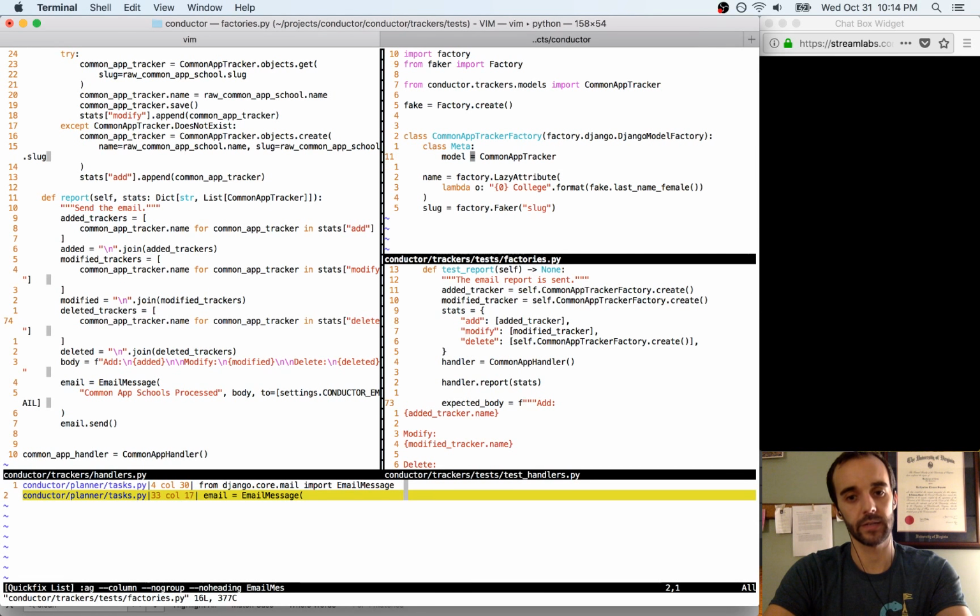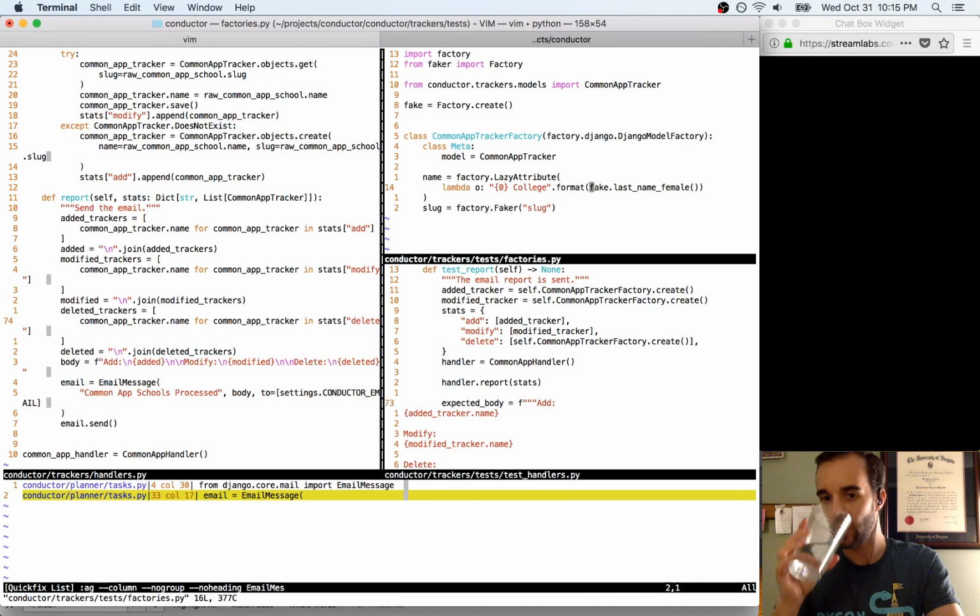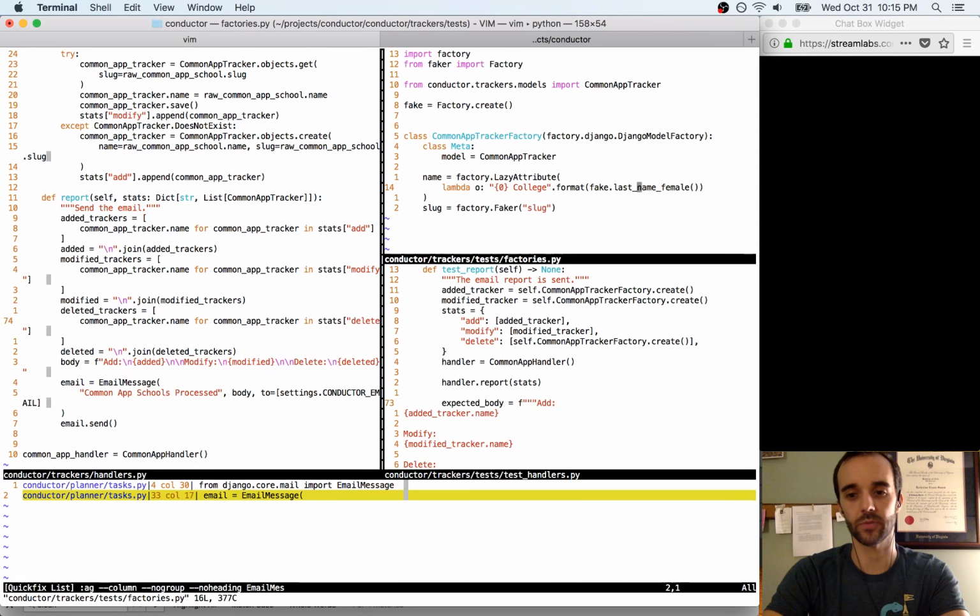So this factory, the way it works is it hooks up to the model, and when you want to designate variables that are required, you have to tell it how to define those. And I'm using this lazy attribute feature where I'm saying just call everything a college and fill it in with a placeholder value. And the thing that you're going to fill it in with is the very excellent Faker package. And Faker can give you all sorts of stuff. In this case, I'm getting a female last name, and that's what I'm using as the college names.